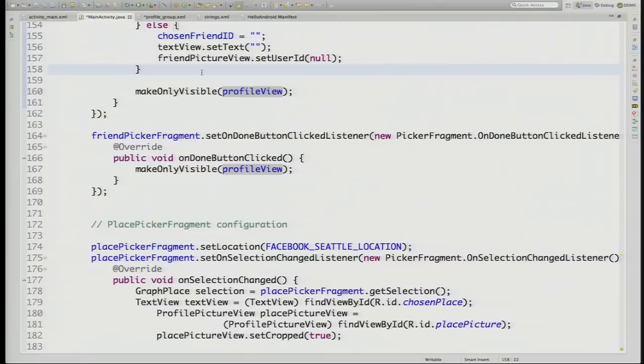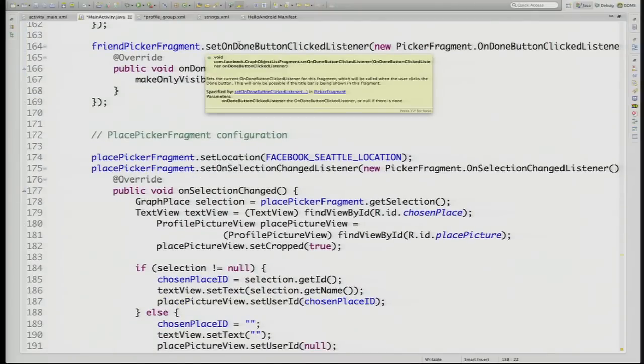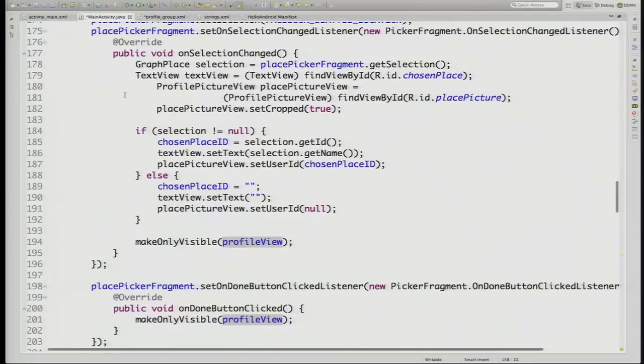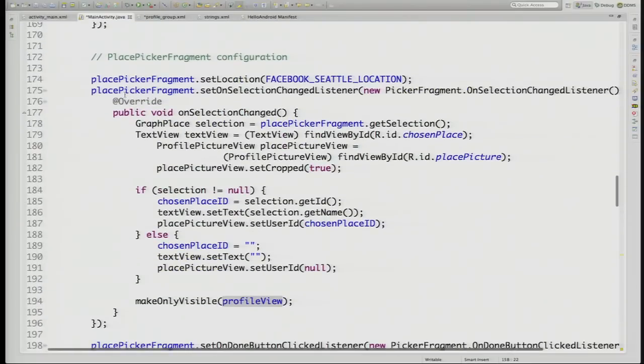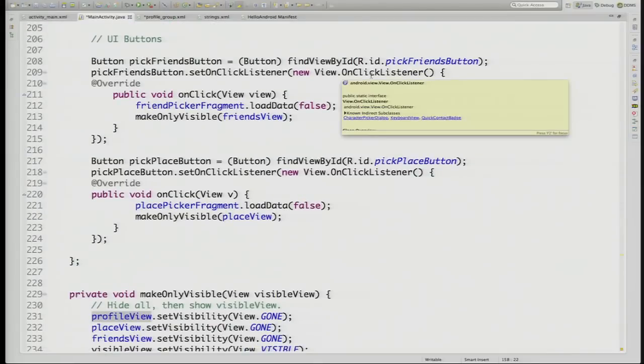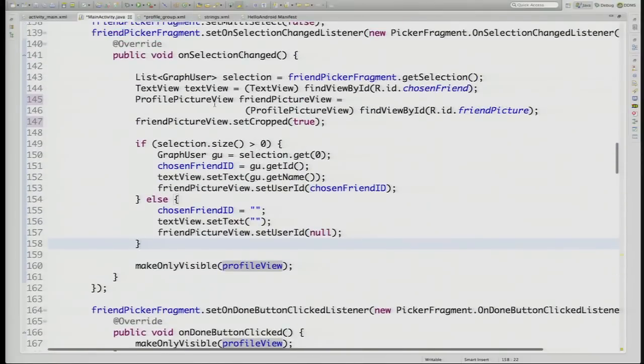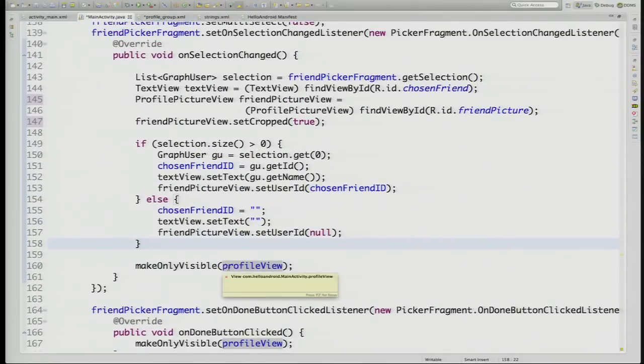So we've selected our friend. We want to make our overall profile view visible, the UI that we've looked at in the layout. That's what we want to make visible after we've done a selection. And we want to do the same thing if you click the Done button. We just want to make that profile view visible. So let's skip over the place picker for a moment and just see the hookup of that friend picker. We find the friend picker button, set up that button's listener, and when it's clicked, ask the friend picker to load its data and then show the friend view. Make everything else invisible, and show the friend view. When someone selects something on the friend view, this will get invoked and will make the profile view visible again.